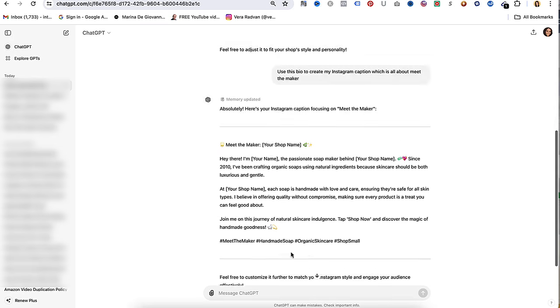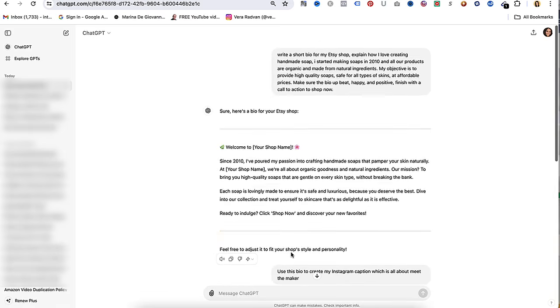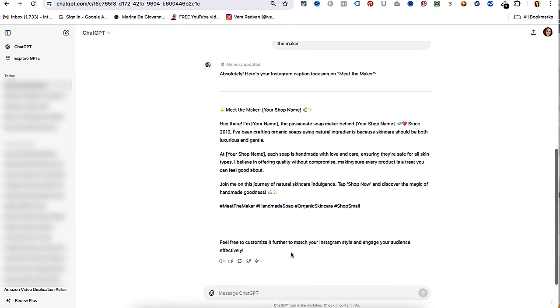I mean, it's pretty incredible how you took a bio and transformed it into an actual caption for a post that you're doing. And you could continue doing that and elaborating more on that bio and giving you additional pieces of content for different platforms if you wanted to.